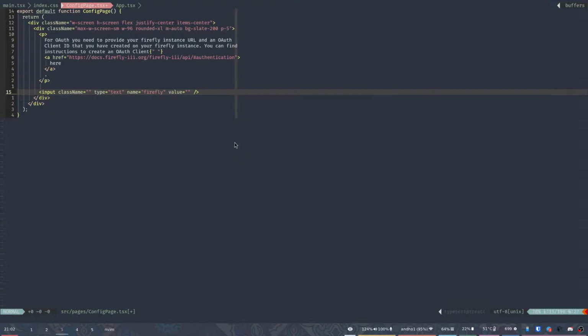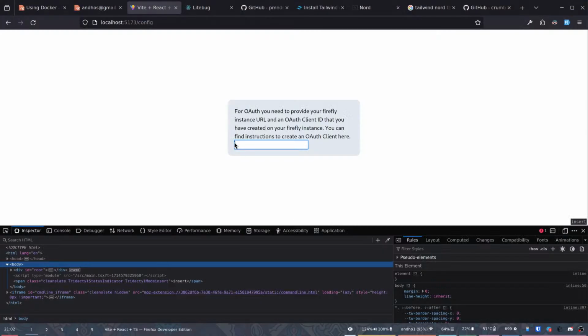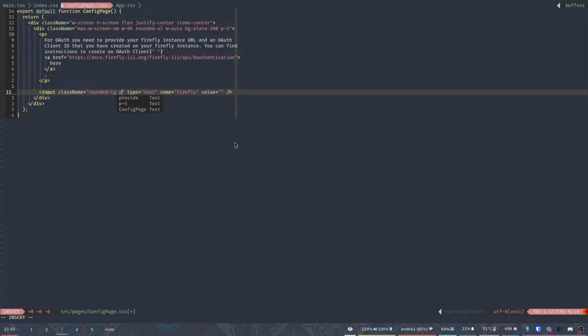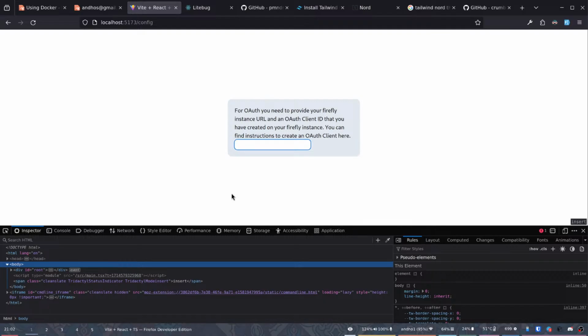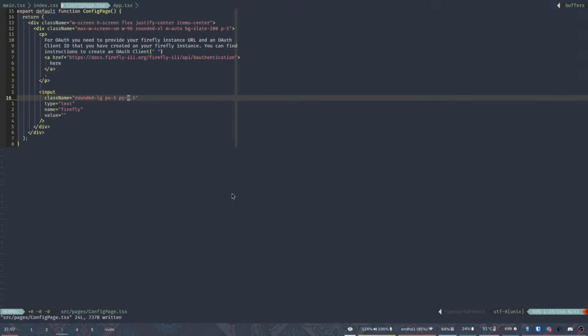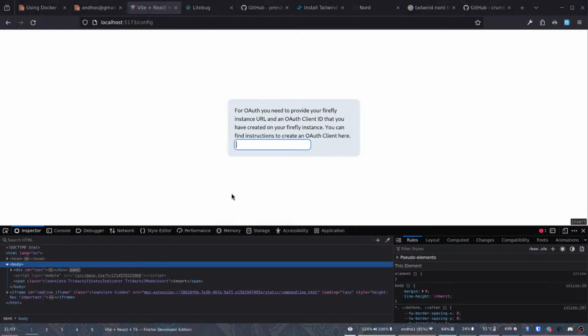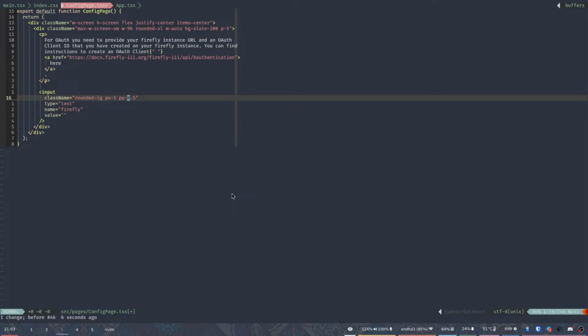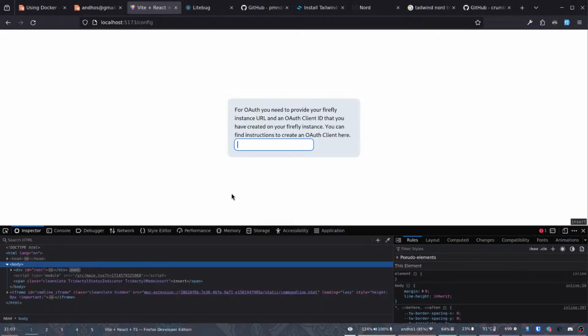So we'll add rounded corners and a bit of padding. So we'll put x1, y 0.5, or is it the other way around? No, it's like this. So one here, maybe two for the x. Yeah, all right.